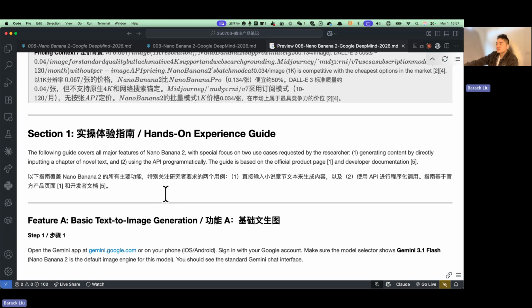Okay, so let's try some hands-on experience. Personally speaking, I have two directions I'm interested in. The first one is directly using a chapter of a novel to generate a picture, because Hongyido AI will use that. The second one is using the API to call it.